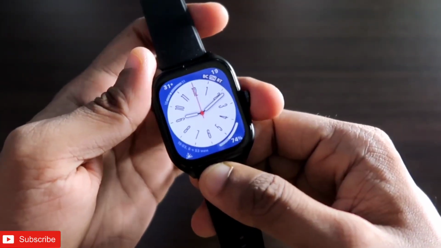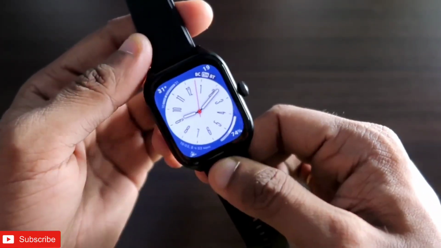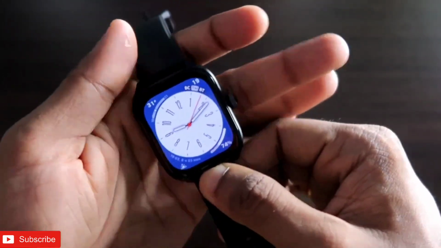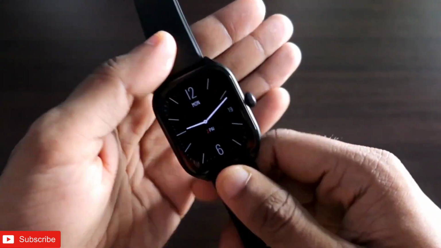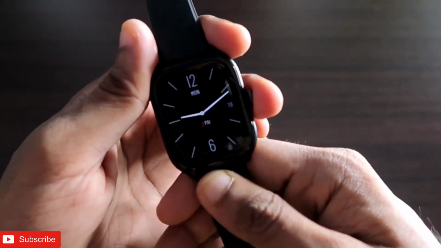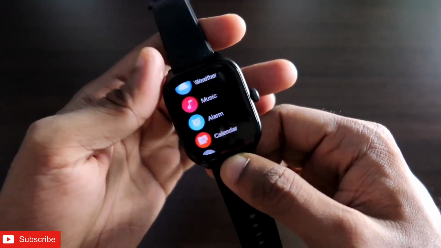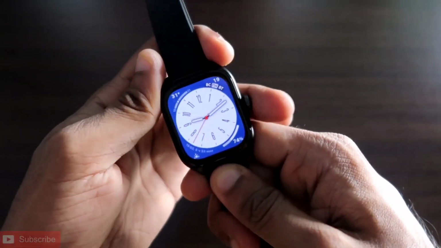So in this video I will be discussing the secret always on display which you can set on the Amazfit GTS 4 smartwatch. The Amazfit GTS 4 comes with the always on display feature, which looks absolutely beautiful on this watch, and there are numerous default always on displays that you get on this watch. So we will see all those always on displays, how they look, and how to set them on the smartwatch.